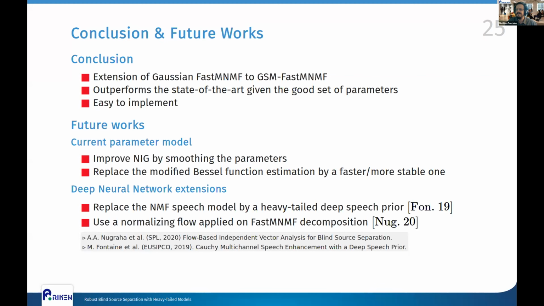Also, we can propose some deep neural network extension that I guess Harrison and Anderson will explain better than me, but we can replace the NMF speech model by a heavy tail deep speech prior. I worked on that part with the Cauchy model, so this is an alpha stable case. Basically, we replace the power spectral density by deep neural networks.